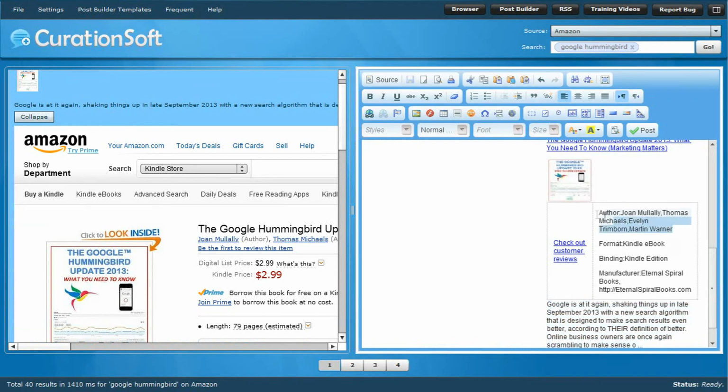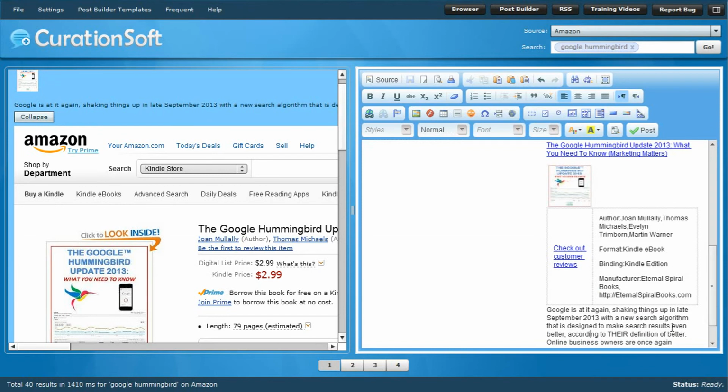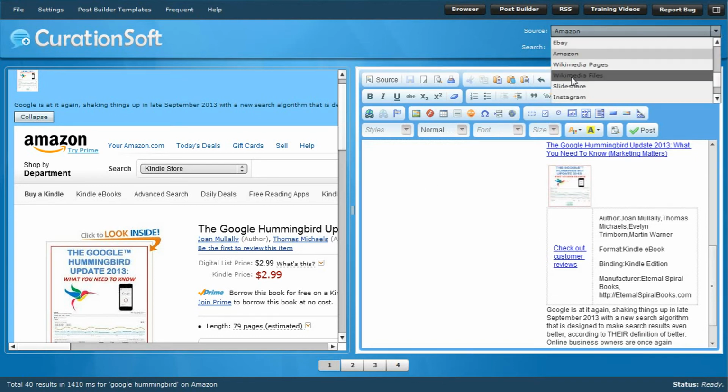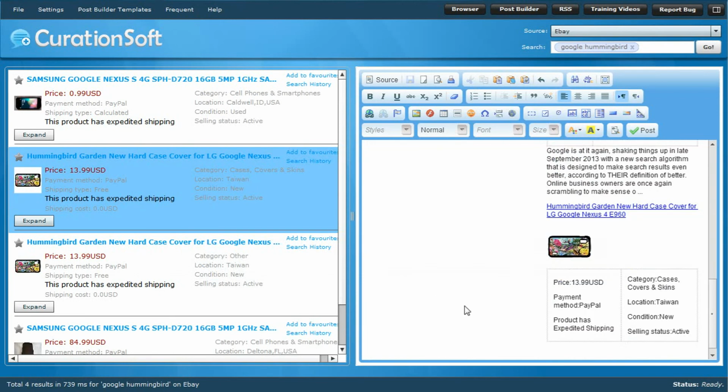You can go down and see, there it is. Customer reviews. And check out all the good content that's in here. I mean, Google is at it again, shaking things up, September 13th. It's got dates in it. It's relevant information. It's got the book cover, a link to the customer reviews. And of course, I can make that link a live link for me as an Amazon affiliate. Really, really cool. I mean, everything's about control.